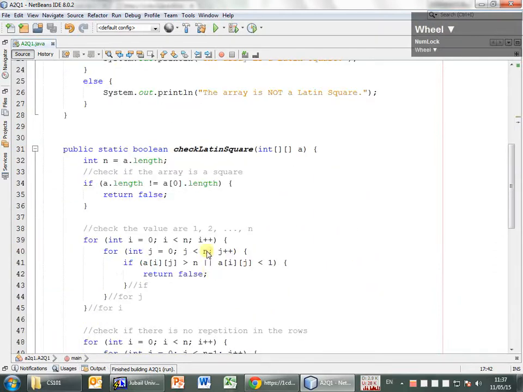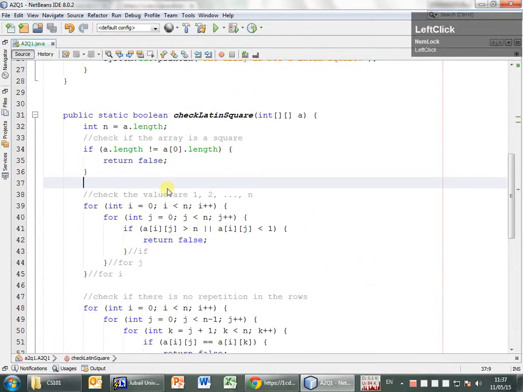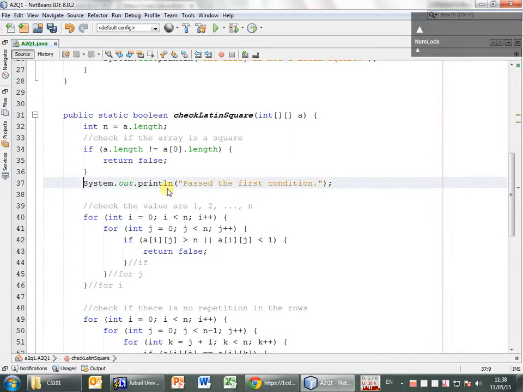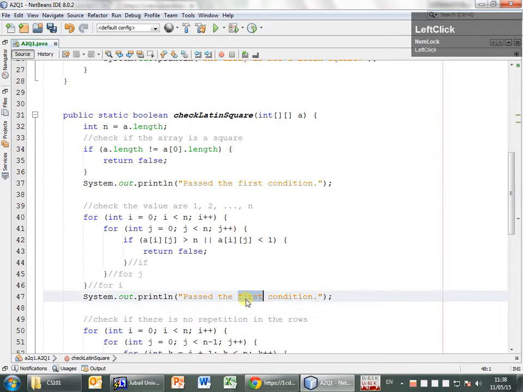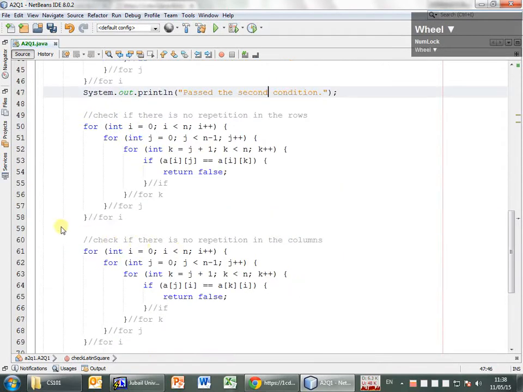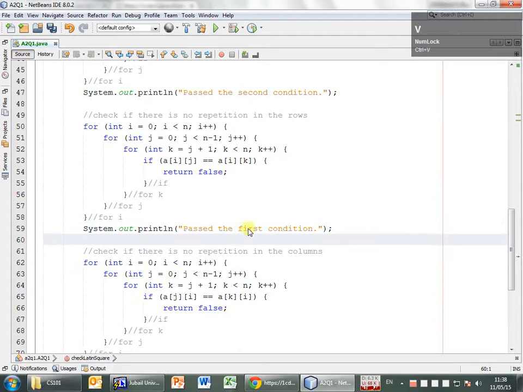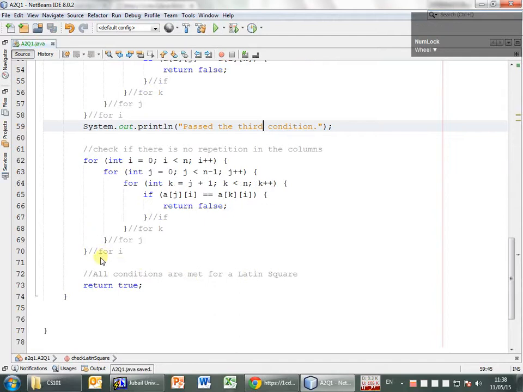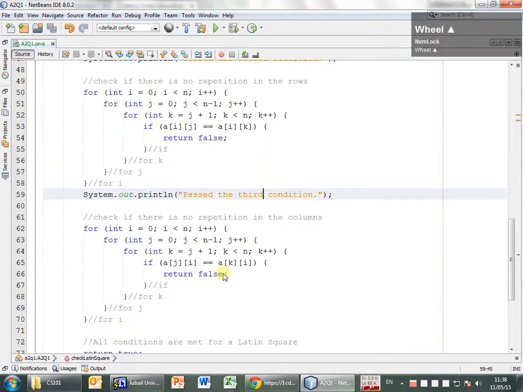Okay, what would be interesting is to see something that says, okay, passed the first condition, just so you can see actually which one was not respected. So when I pass the first condition, I'm going to display this. When I pass the second condition and the third condition, I don't need to display that for the rest, because if it passed the other one, it's going to display it's a Latin square. So passed all conditions. So let's run this and see which one.